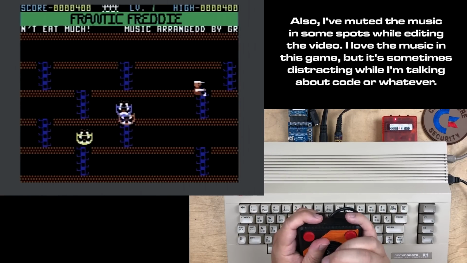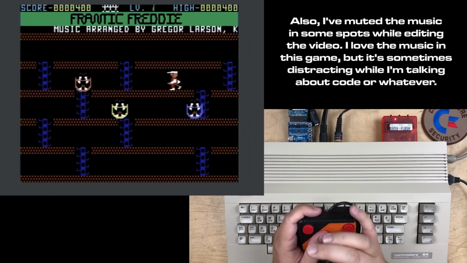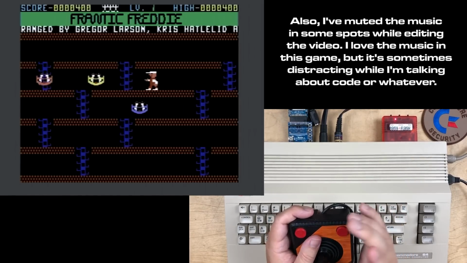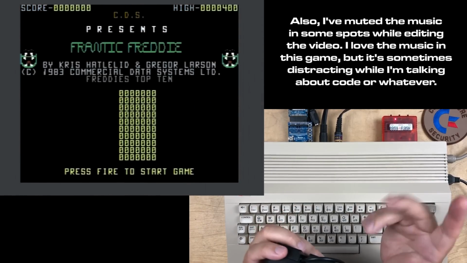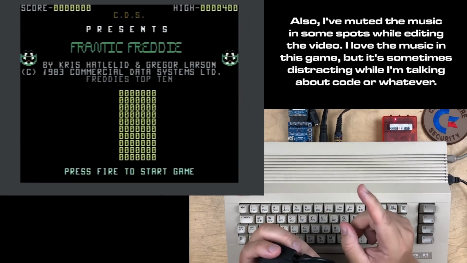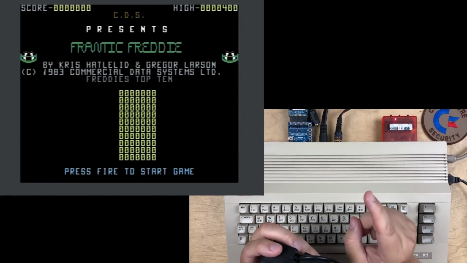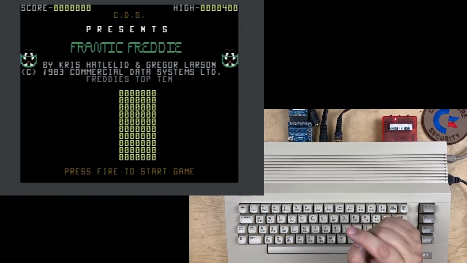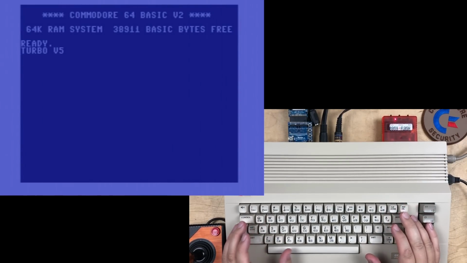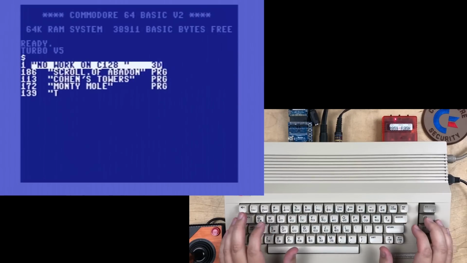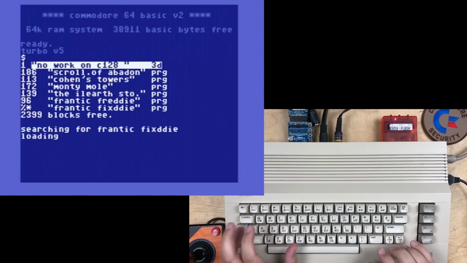Oh, I'm staying alive for a long time. Okay, so that's not really what we wanted to do, but it gave us those addresses. It's a really easy way of finding the memory location where the number of pots of gold is stored. Okay, so I'm actually going to reset just because we kind of messed things up there, and I'm going to restart Frantic Freddie.